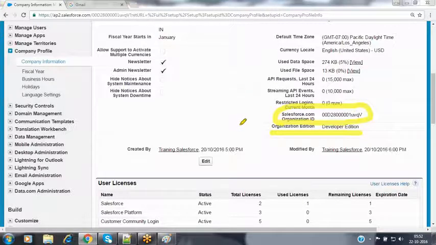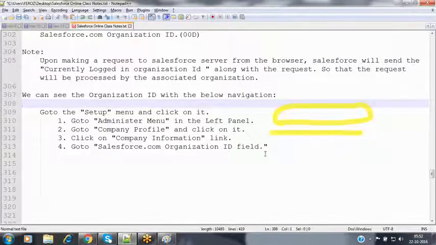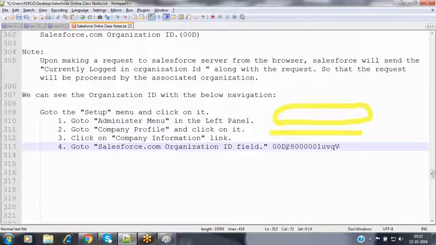This is the Salesforce.com organization ID which we are using right now, which starts with 00D. For my Salesforce.com organization, it has created this particular ID here: 00D28000001UBQB. This ID has been allocated by Salesforce. It is a unique identification number, a 15 character alphanumerical ID allocated by Salesforce.